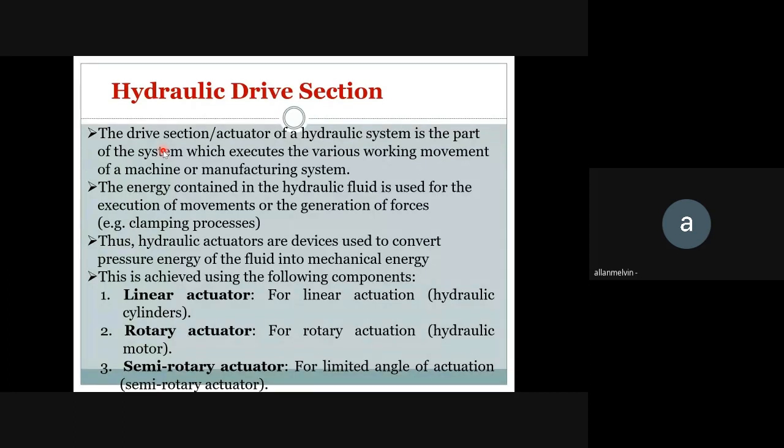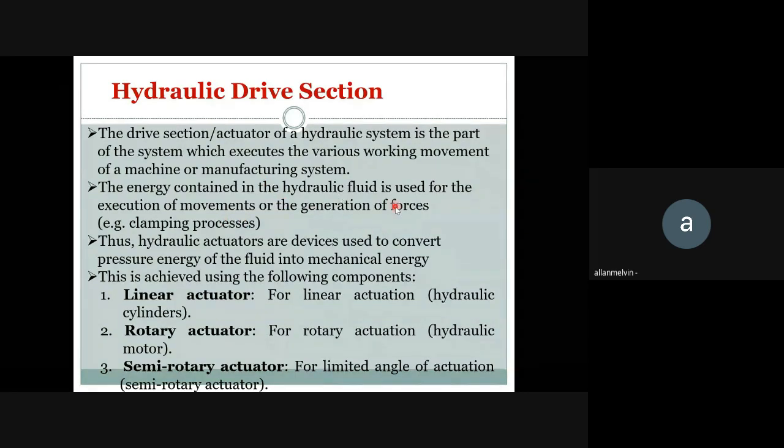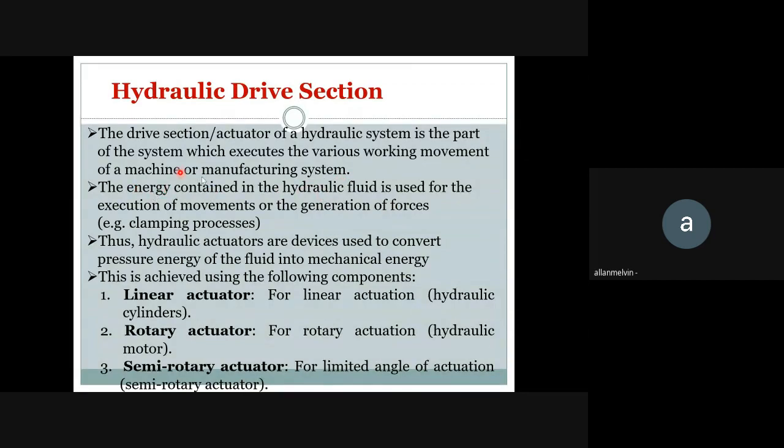The energy contained in the hydraulic fluid is used for the execution of movements or the generation of forces. So the hydraulic fluid contains the hydraulic energy. We use that to start the movement or generate forces, like clamping. When you supply hydraulic oil to the cylinder, it can start the clamping process. That's how a drive section works.